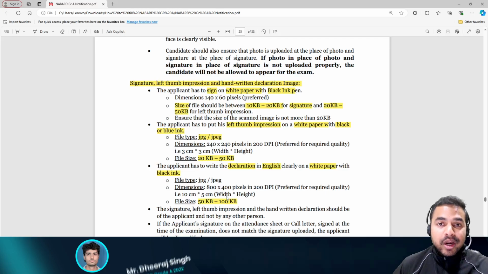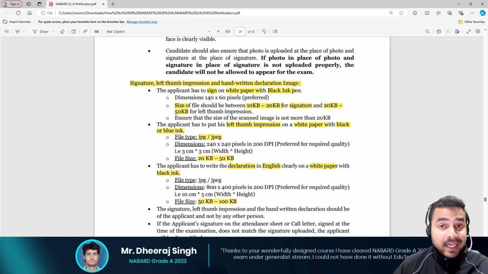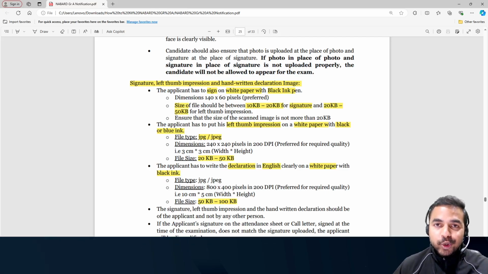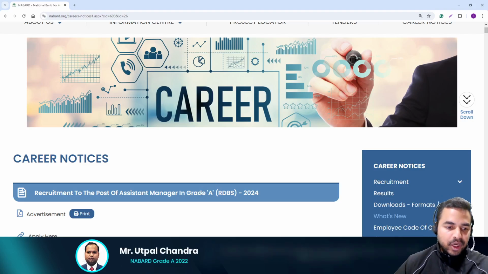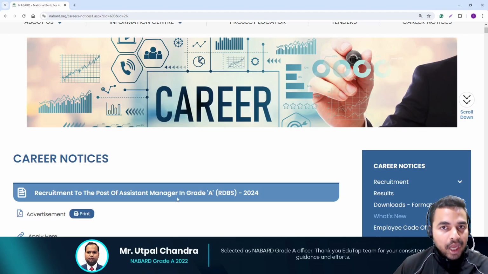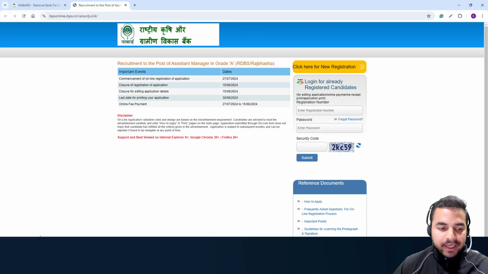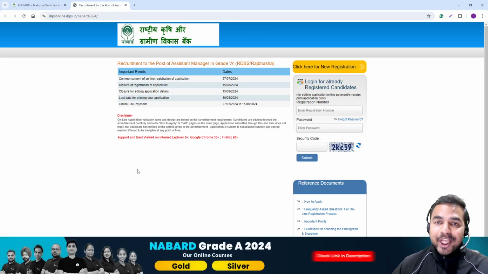So make sure that you have all the files available. As I have done that, all the files are available with me now, and now I can move forward to the registration process. So now once again, getting back to the NABARD website here. So here I will be clicking on apply here, and this registration page will appear.